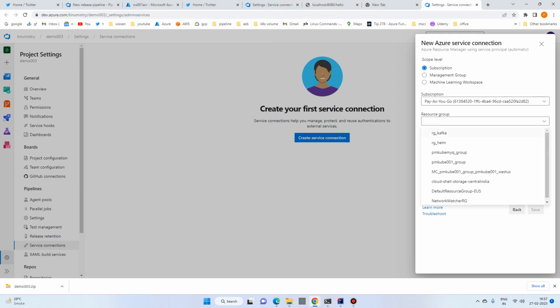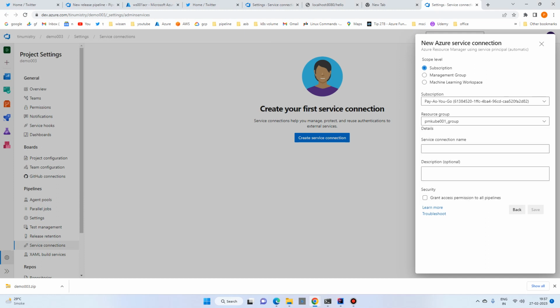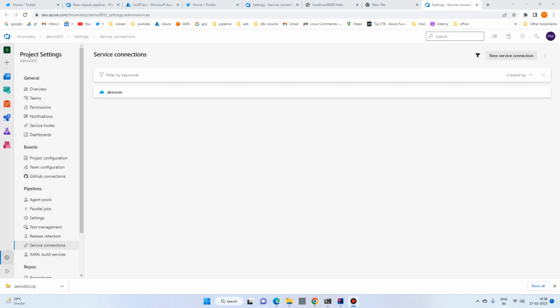And select the resource group. In my case, this is the resource group for the Kubernetes service. Give whatever name that you want, connection 1, and save it. Meanwhile, I would like to say that whenever you are trying to create such a pipeline, make sure that your Azure Container Registry is attached with your Kubernetes service. Otherwise, it may create a problem.